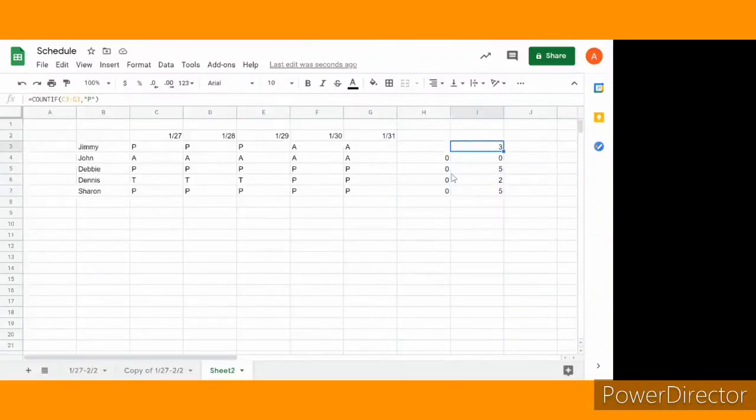I used to, when I first started learning how to use Excel, I just liked doing it.